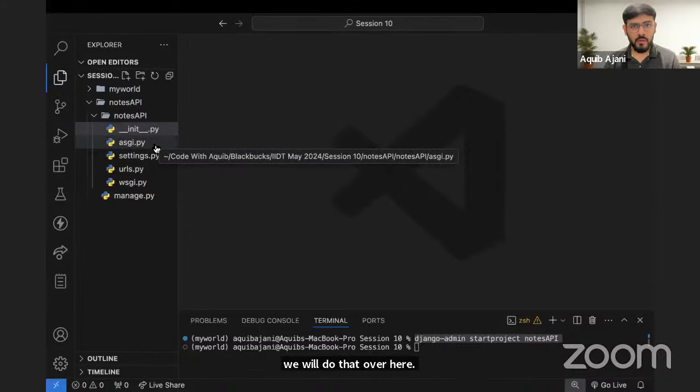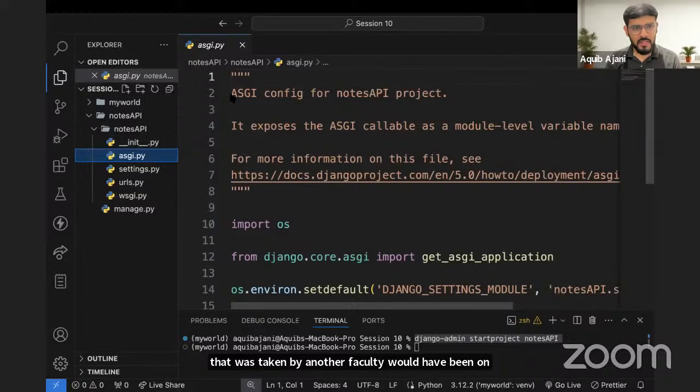I am hoping that you already know what a constructor is based on the previous session, session 9 that happened on OOP. So I hope you already know what a constructor is, but again, I will recap those concepts once we start writing the code. Once we start creating our own classes, I will recap the code, explain it once again, so that in case you missed it, you will be able to understand. So don't worry. But yes, the previous session that was taken by another faculty would have been on classes and objects, right?